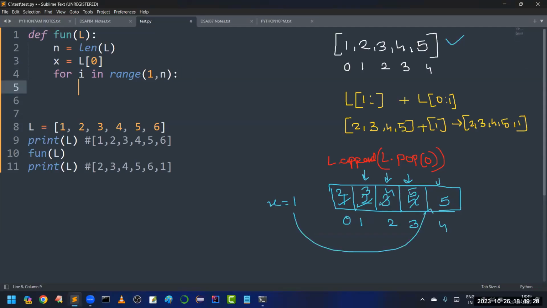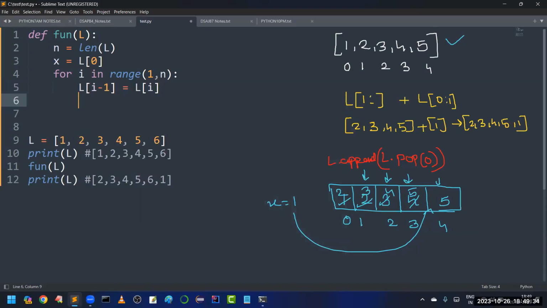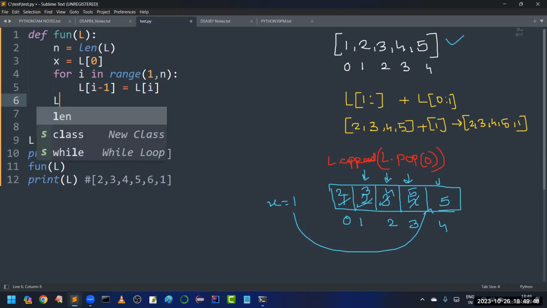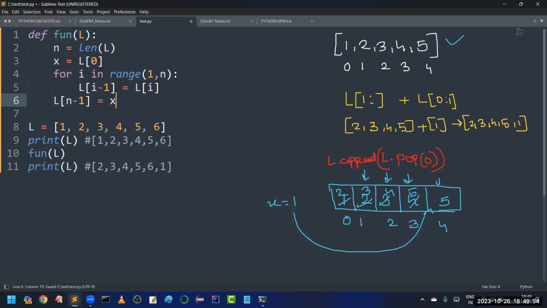So, can I take L of i minus 1 is equal to L of i? That's all. What will happen here? When i is equal to 1, the element available at the first location will be moved to the 0th location. After that, I am taking L of n minus 1, that is nothing but the last location. Already we copied the value, right? That I am going to place there.